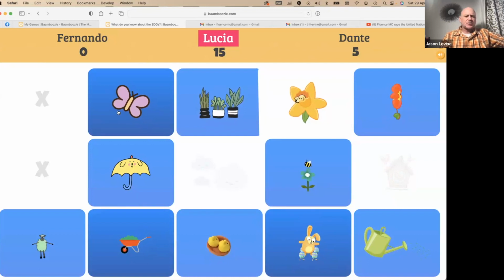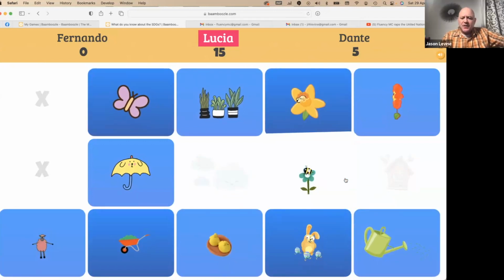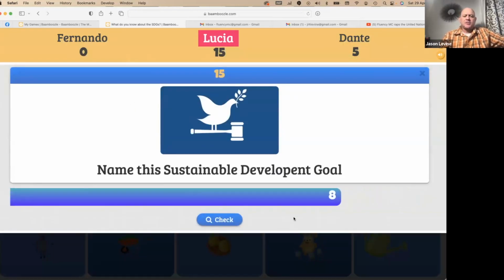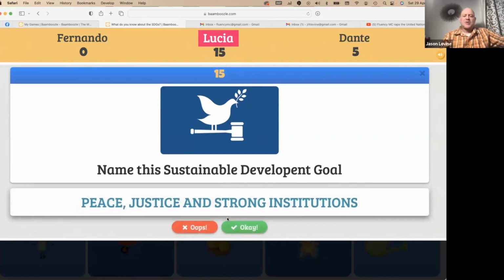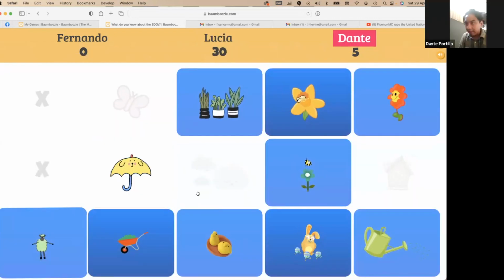Lucia. The butterfly. Butterfly time. Where is the butterfly? Oh, here. Name this sustainable development goal. Justice. Let's see. So like last time, I'm going to give it to you. But let's say you said peace, justice, and strong institutions, I would give you 15 plus 10. So I'm going to give you 15 because you got the idea. Lucia with 30.